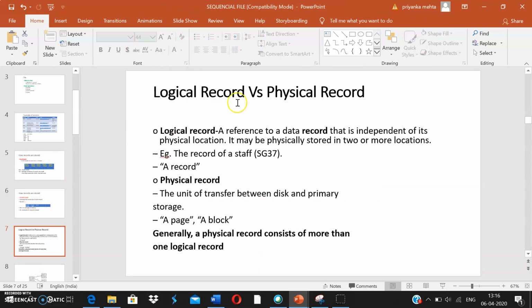See, then we have the representation, the viewing of the records, which is a bit different than we think. Actually, the records are stored in secondary storage devices. We don't have records in the main memory. So we have two concepts.